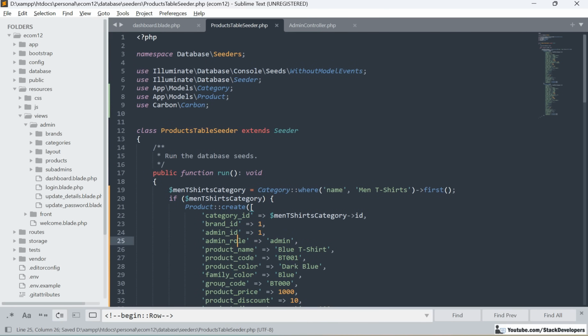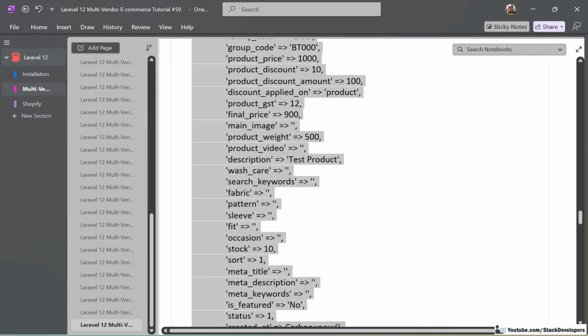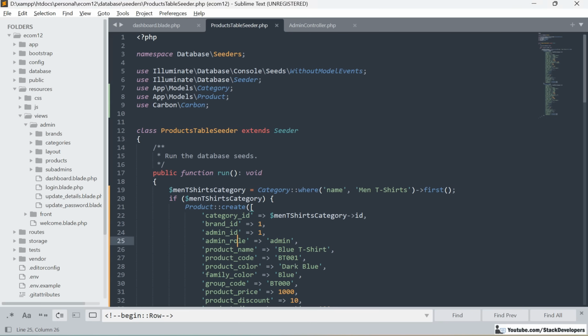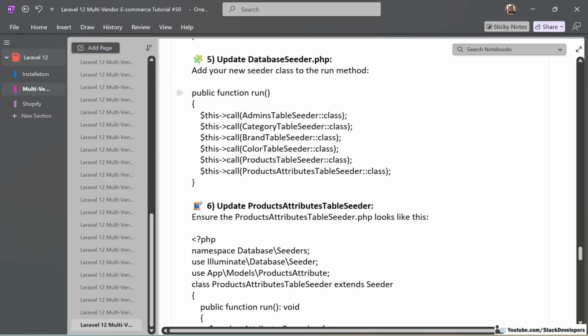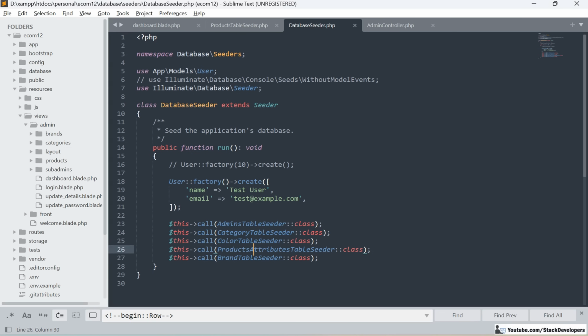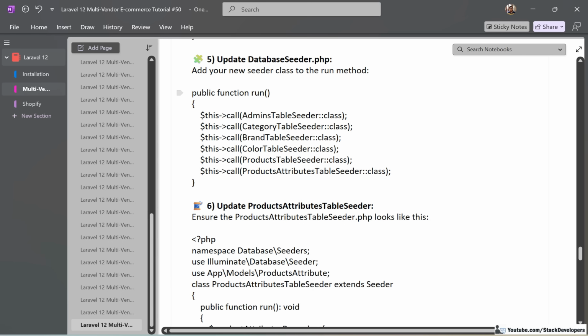In the products table seeder, and we are also going to add this products table seeder in the database seeder. After the color table seeder, we are going to add this products table seeder.